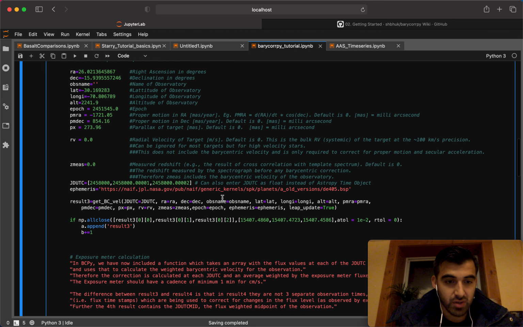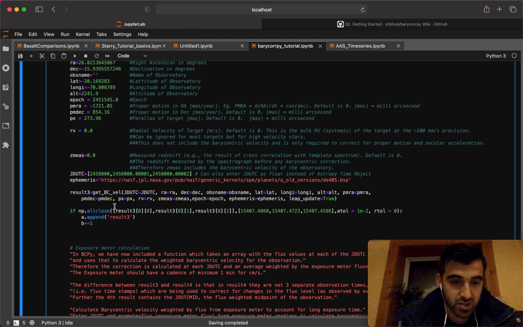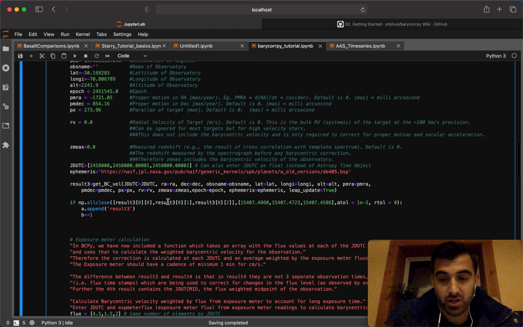So you can define all these parameters and then simply plug them in as arguments in your get_bc_vel, or get barycentric velocity. And as you guys will see down below, you'll see exactly what that yields.